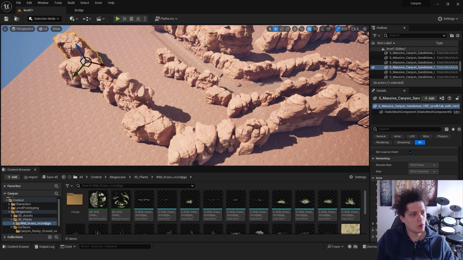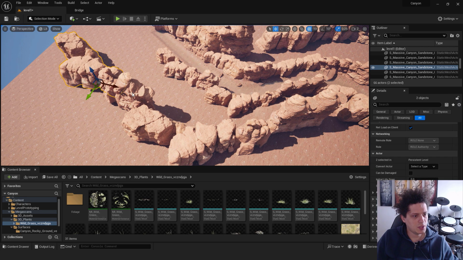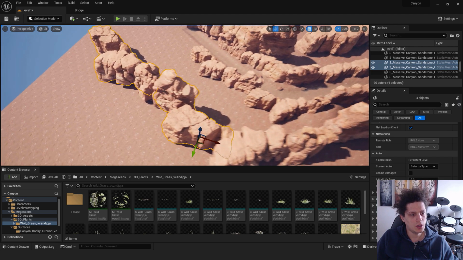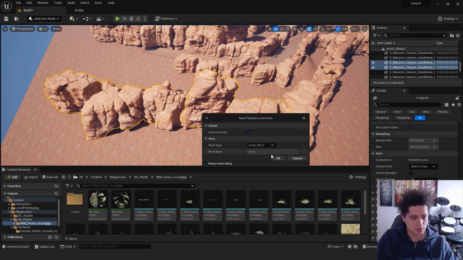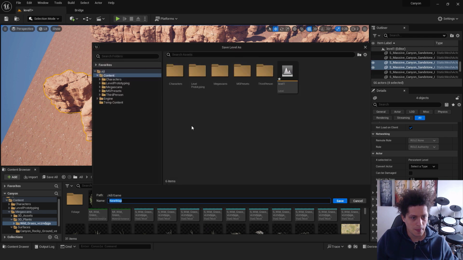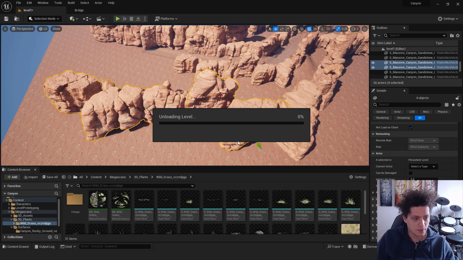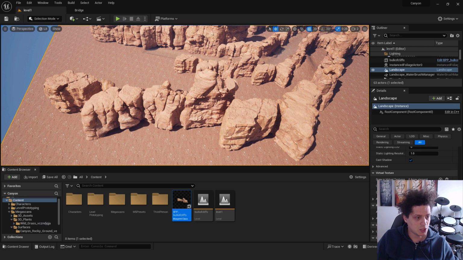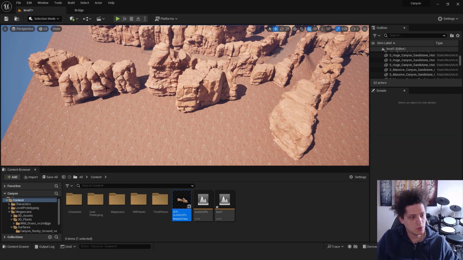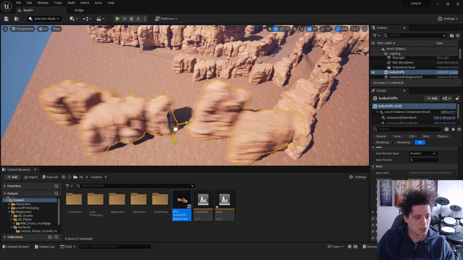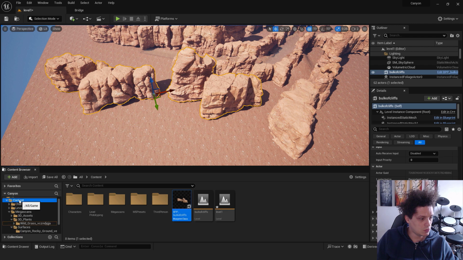Okay, if you're tired of all the time clicking, you can select all these, for example, these 4 cliffs. Right click, go to level and click create packed level actor. Just click OK. And name this bulk of cliffs. Click enter, click save. And it will package this. So if you click it, it will always be selected. Okay, I missed this one. We don't need it. And it will always be packed as cliffs. You can see if you go to the content folder.